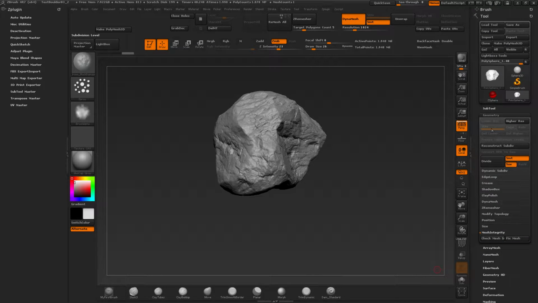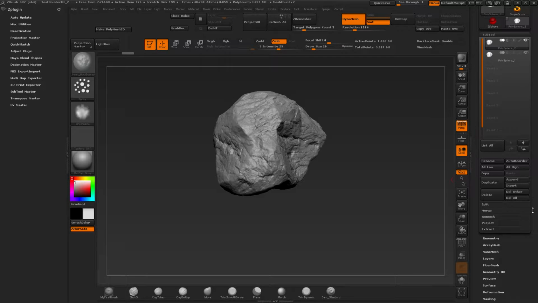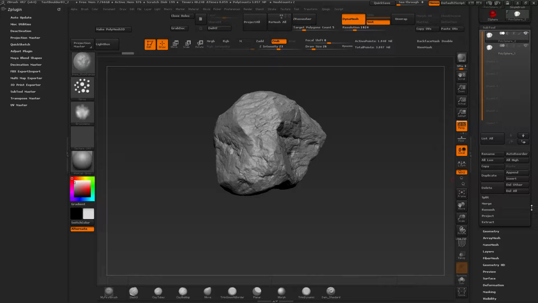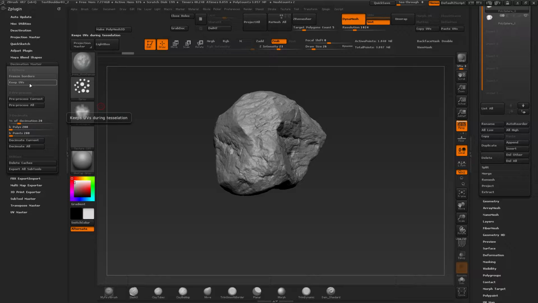Okay, so everything is okay. So now I can duplicate it. Just wanted to make sure I didn't have any weird things going on. So at this point, what I like to do, you can use a decimation master to get a simplified version of this.